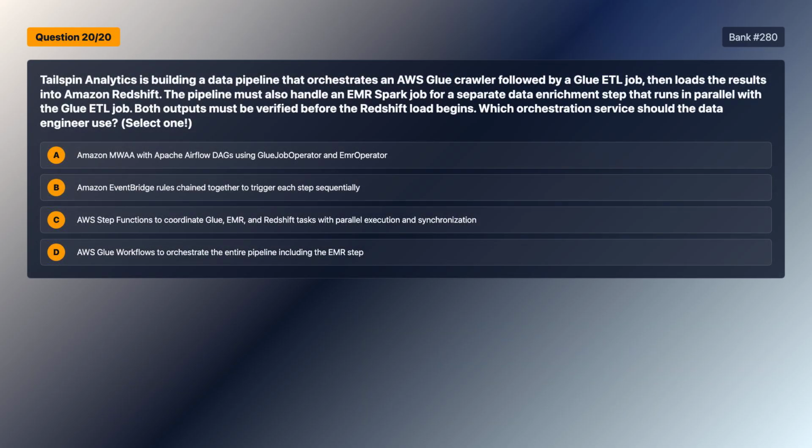Question 20. Tailspin Analytics is building a data pipeline that orchestrates an AWS Glue crawler followed by a Glue ETL job, then loads the results into Amazon Redshift. The pipeline must also handle an EMR Spark job for a separate data enrichment step that runs in parallel with the Glue ETL job. Both outputs must be verified before the Redshift load begins. Which orchestration service should the data engineer use? Select one. Review the answer choices on screen.